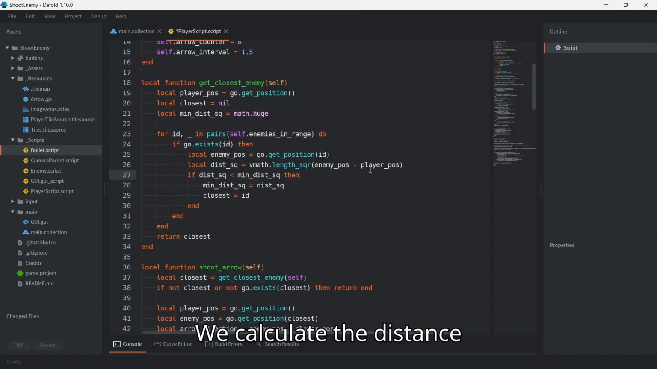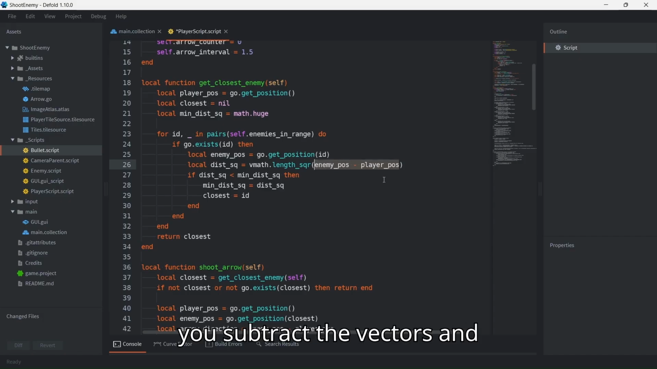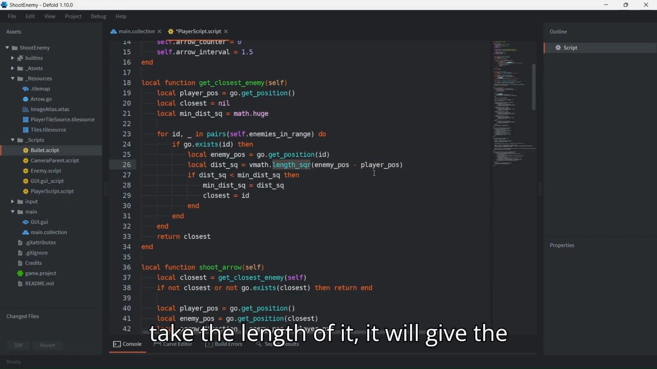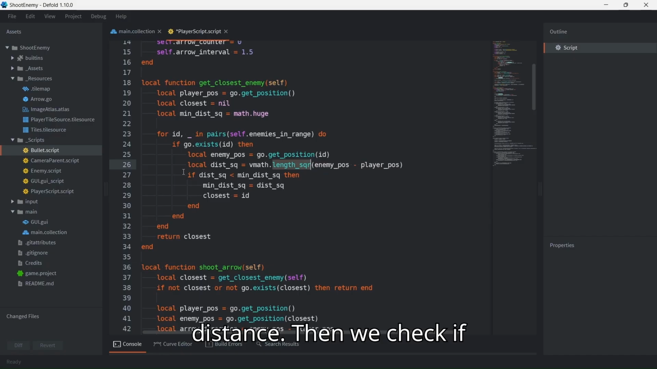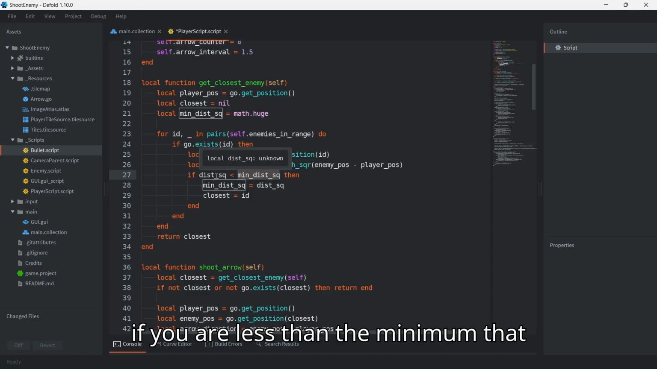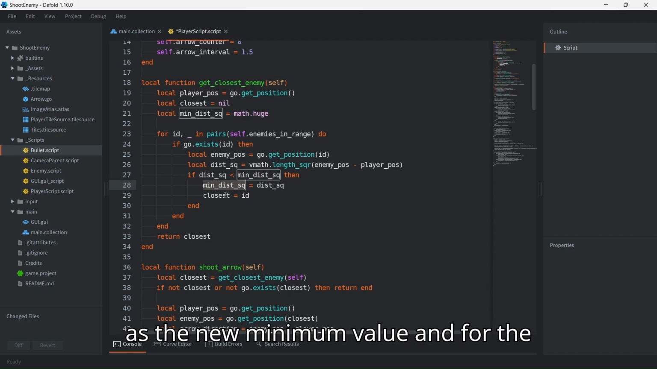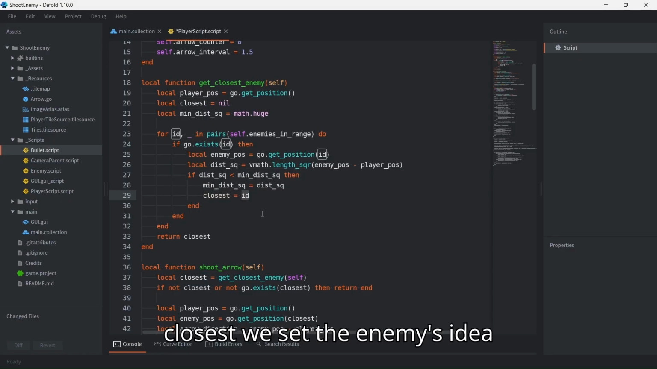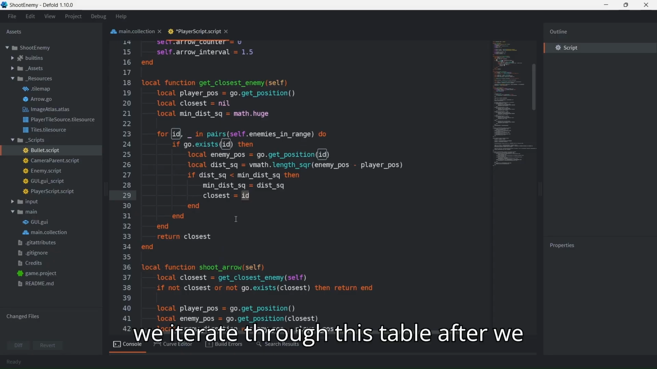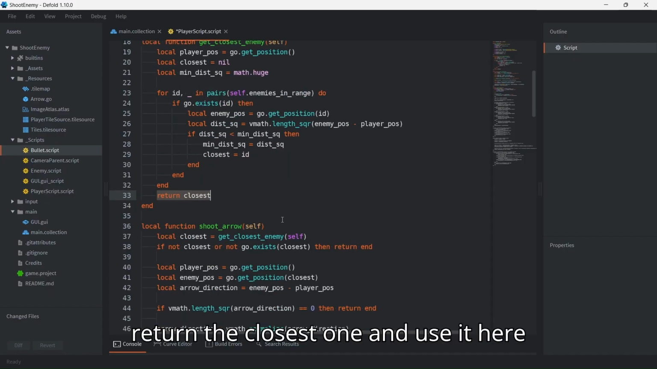We calculate the distance from enemy's position to our position. If you subtract the vectors and take the length of it, it will give the distance. Then we check if the newly calculated distance is less than the minimum distance. If you are less than the minimum, that means you are the minimum. So we set it as the new minimum value, and for the closest, we set the enemy's ID. We iterate through this table. After we check for all of the monsters, we return the closest one and use it here.